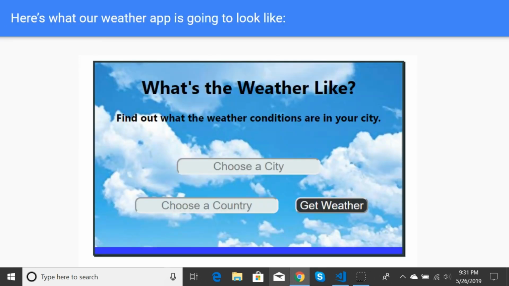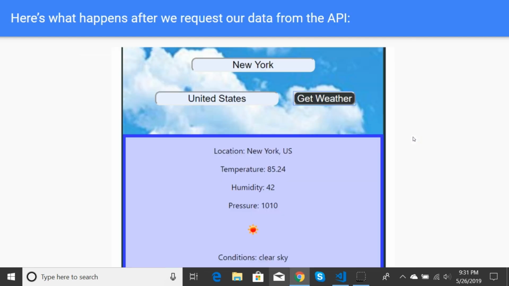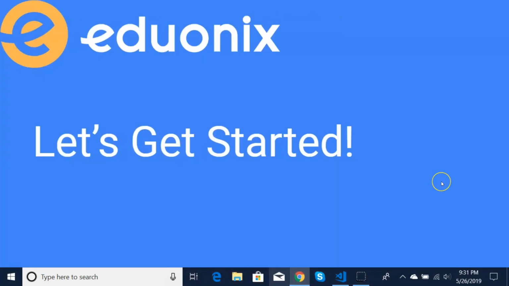So here's a picture of what our final app will look like. It's got just a little bit of styling. And then the user is going to come along and input a city, input a country, and then they're going to click on Get Weather. And when they do that, when they change the state, we're going to be grabbing that information from the API, and this is what they would see. So without further ado, let's get started.